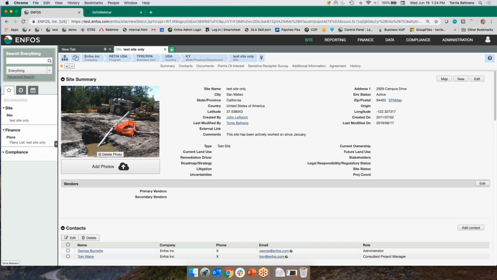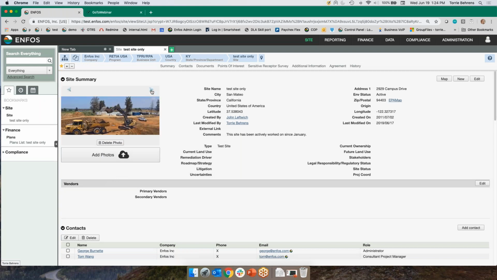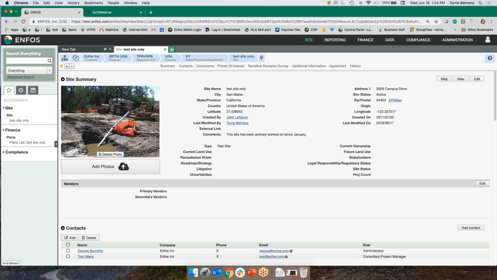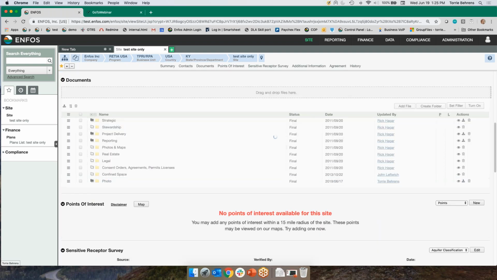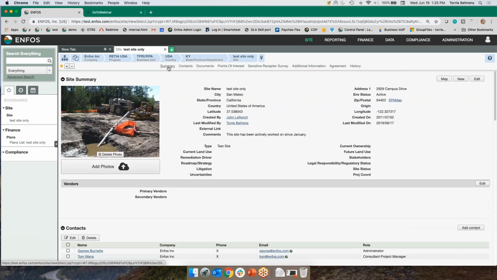But the photos, now I uploaded photos. I did that just by clicking this add photo. And if you add more than one, your photos turn into a carousel, right? So you can see your photos, as many as you load in here. It's a quick and great way to share photos at your site. You can delete those photos here, but they're also stored in the document section, right? And ENFOS automatically adds a folder called photo once you load one or more photos within that carousel up a little higher. And that's taking its time, so I'm just going to go back up to the summary.